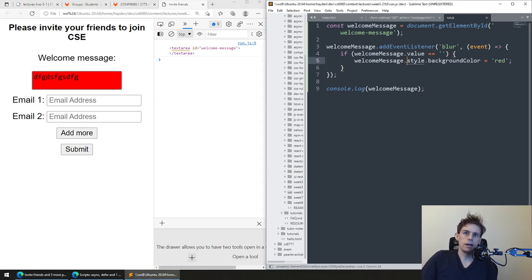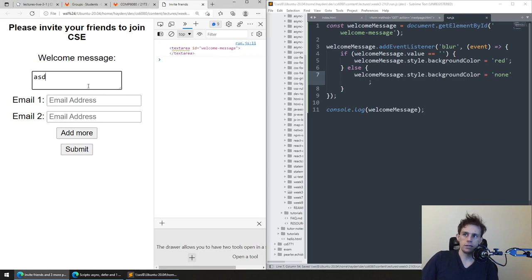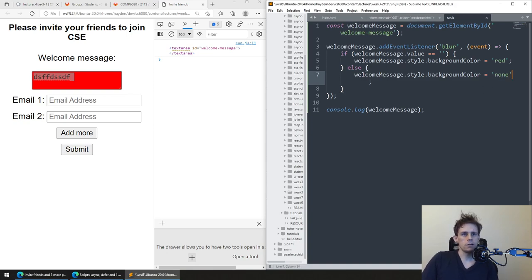So obviously you could get around this by saying, well, if it's empty, then make it red, and if it's not empty, then make it none. So I type, I click off, empty, I click off, I type, I click off. I probably got that wrong. Background color. What should the background color be? Default.